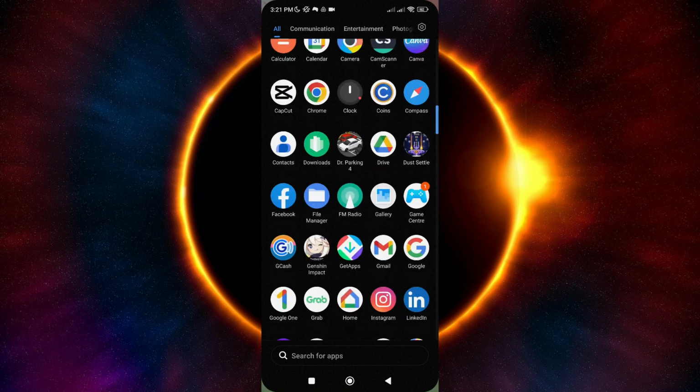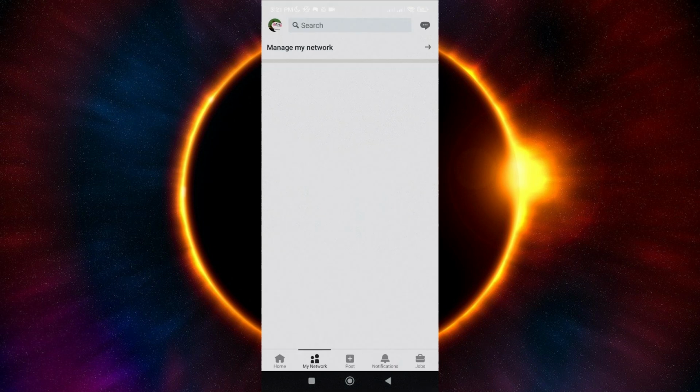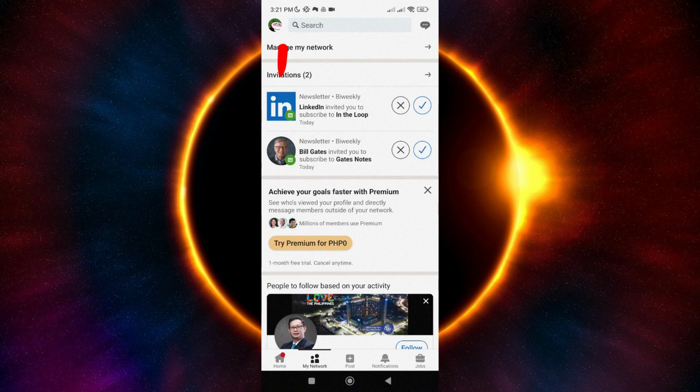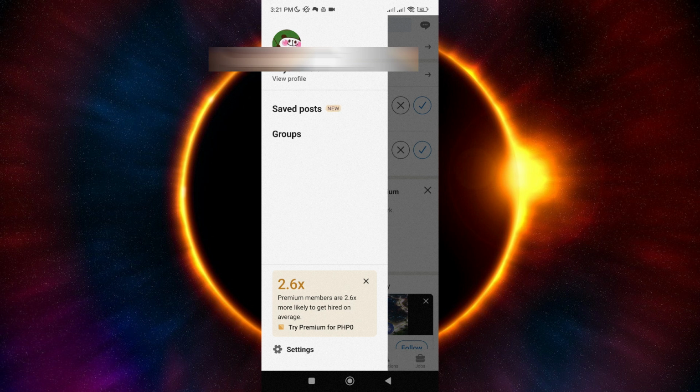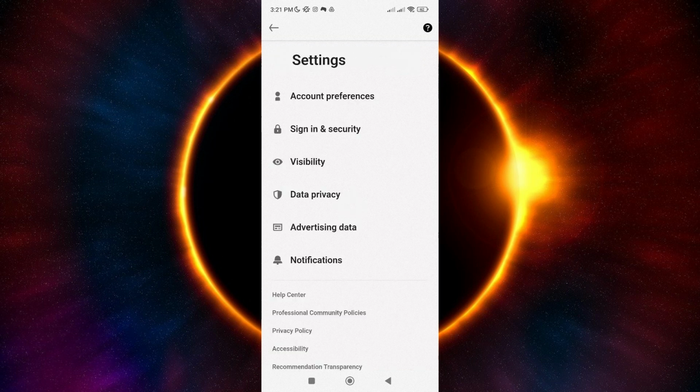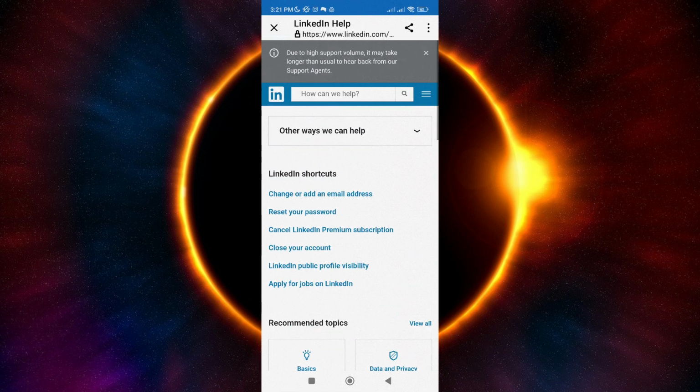So first, go to your LinkedIn app, then tap on your profile icon at the top left corner. Then tap on Settings. After that, tap on Help Center. Then here, you will see Close Your Account option. Just tap on it.